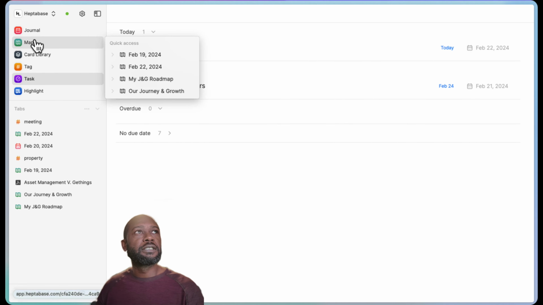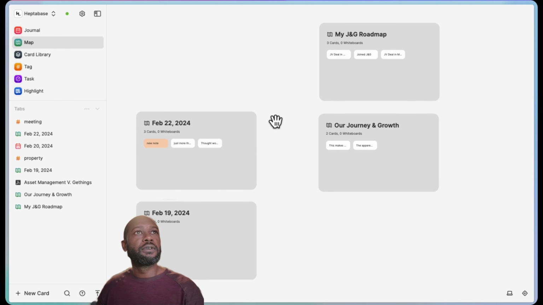The biggest feature of Heptabase is its visual note-taking capabilities.